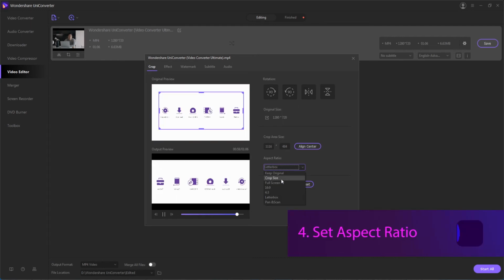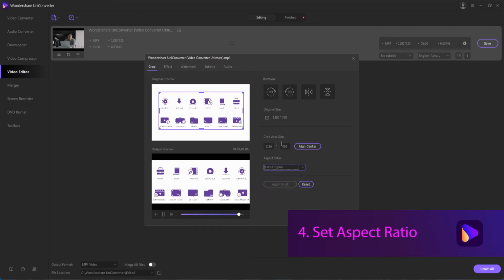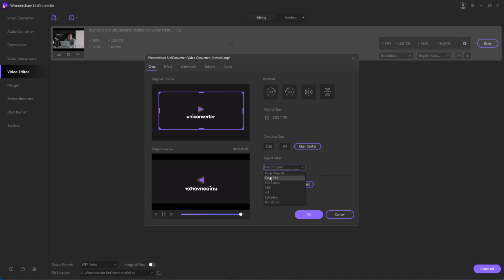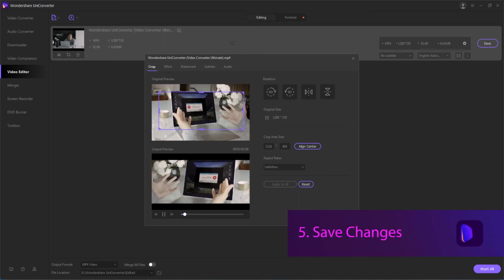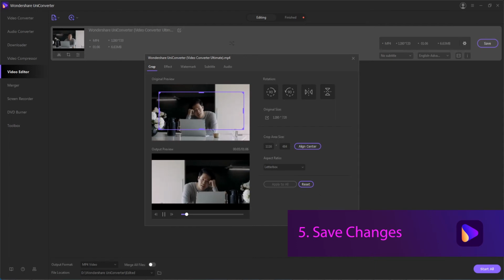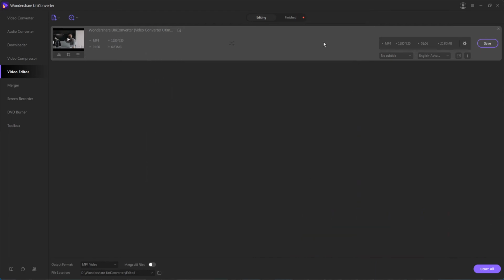Then step four, if you want, is to set up an aspect ratio. You can keep it original or change it to something for your specific project. Finally, step five, we can save our changes. All you have to do is hit OK, and then we now need to convert our video to save the changes embedded in the video.